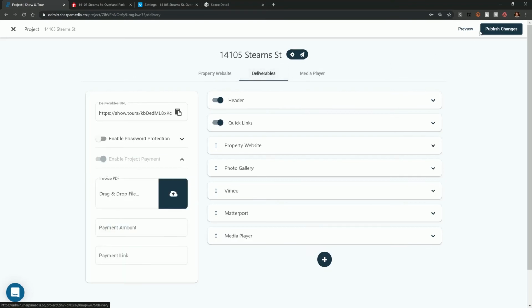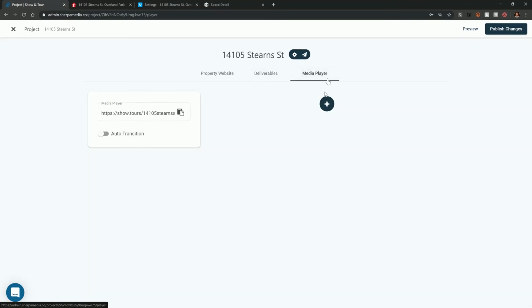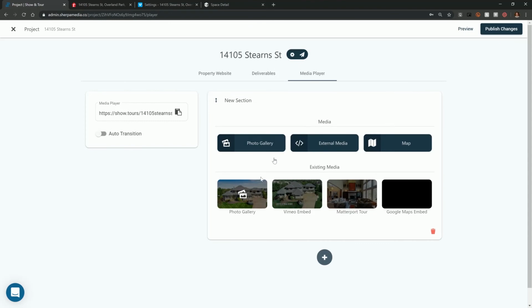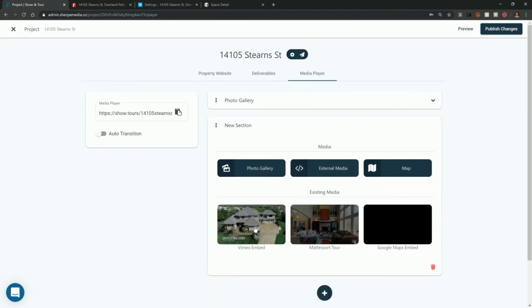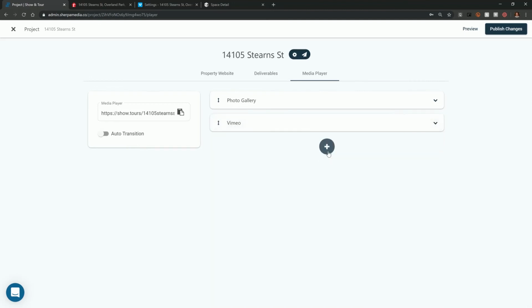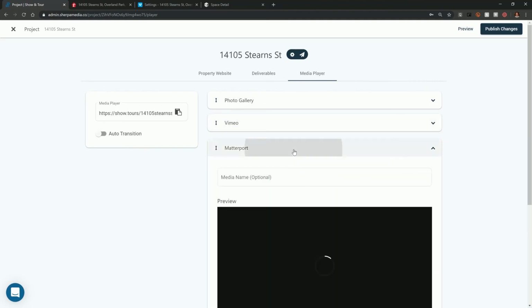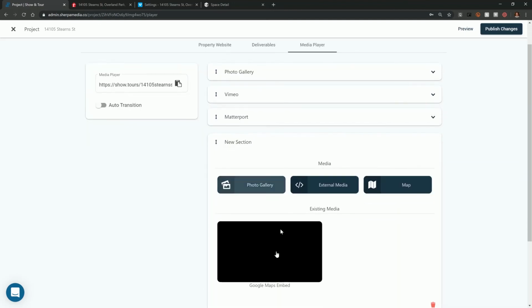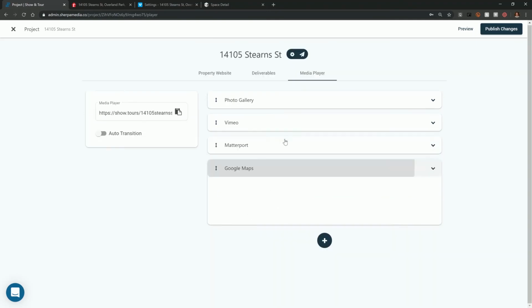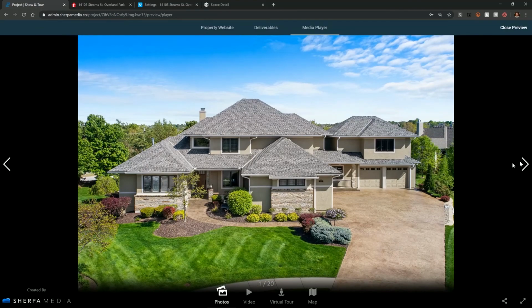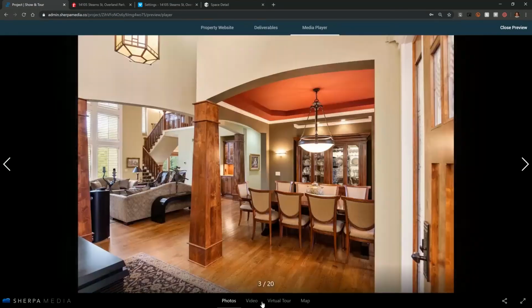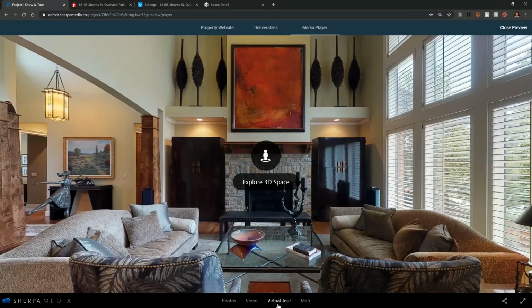So now let's go ahead and build out the media player. This one will be super easy. We'll just do the photos, video, and Matterport. We could, if we want, add the Google Maps embed to the media player. Let's see what that looks like. So we've got photos first, video, Matterport, and the map.